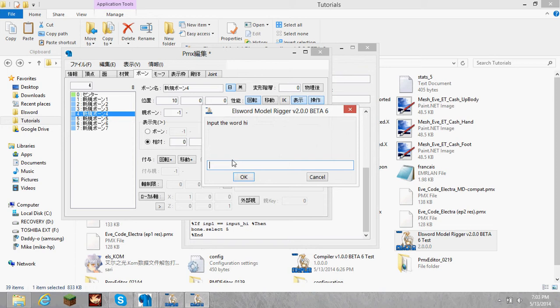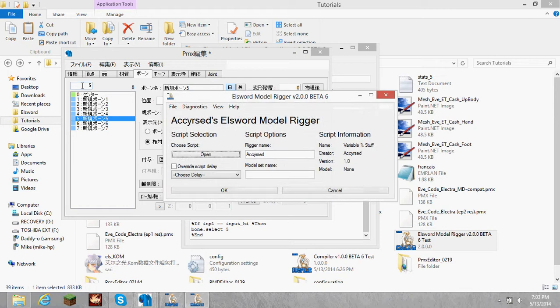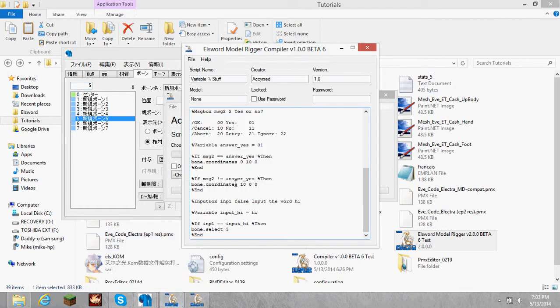So it says input the word hi, so just for the sake of it, I will, and it will select the bone 5. That's basically how these if statements work. I'm going to go back and mend this just to show you that the answer yes. Let's just say if you do ignore, which is 22, we're going to say if it's ignored, then set it to 0, 10, 0. If it's not ignored, then set it to 10, 0, 0.